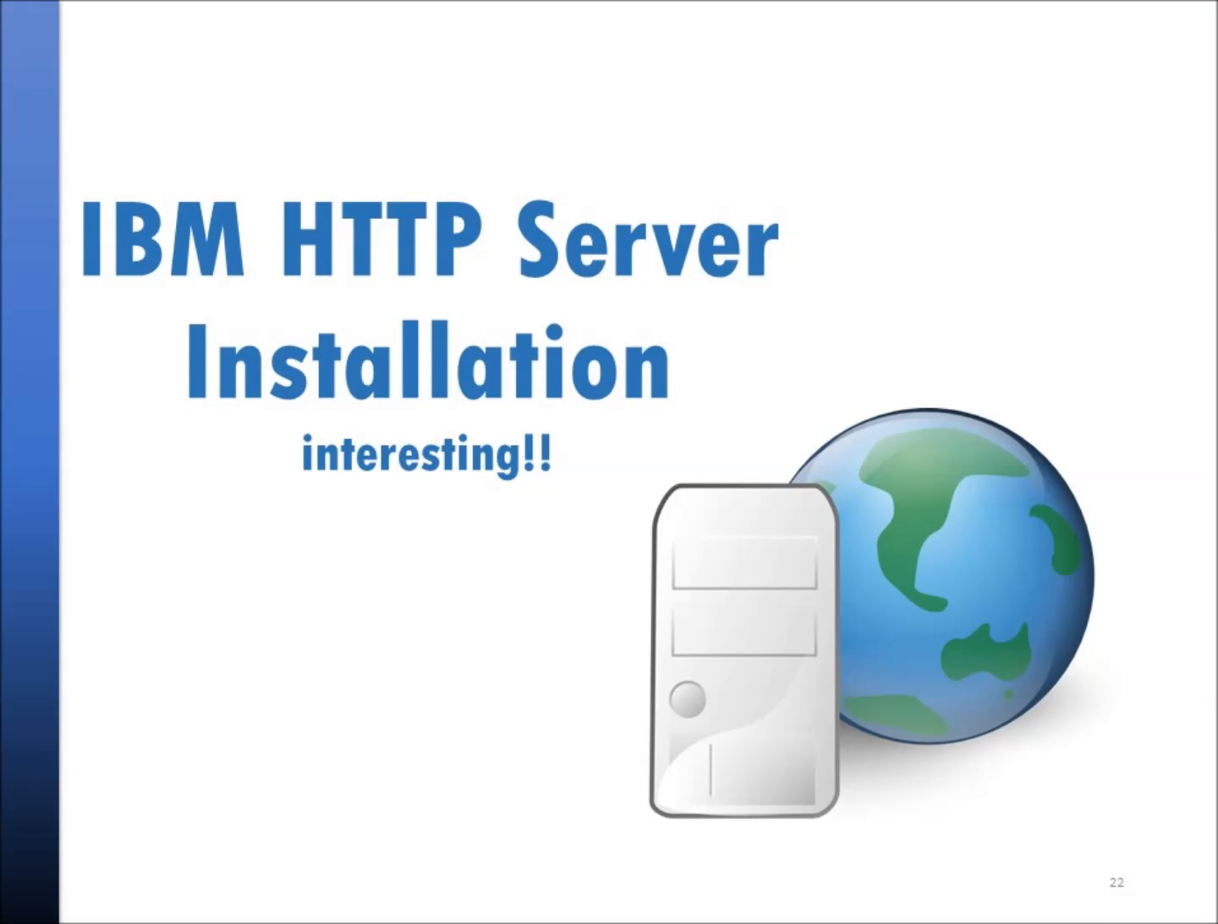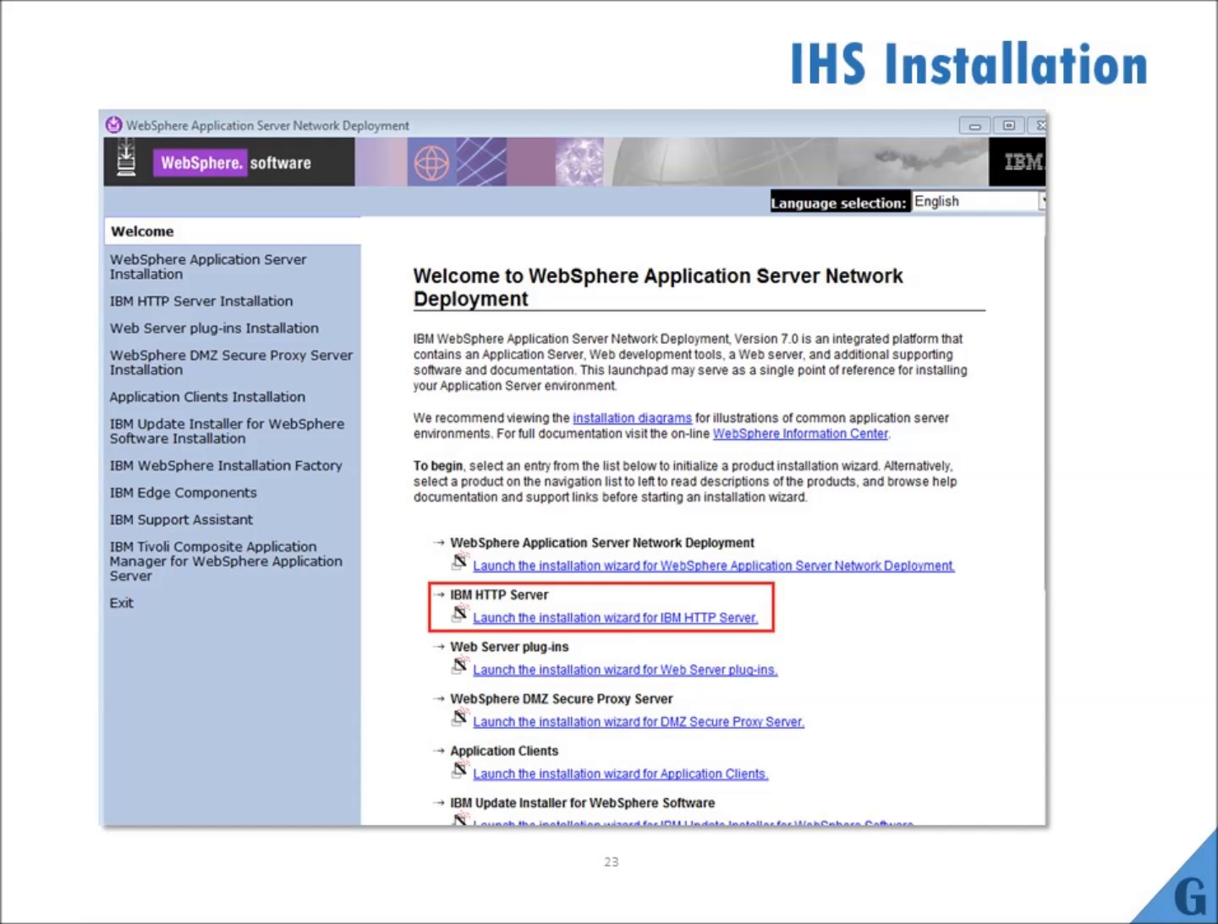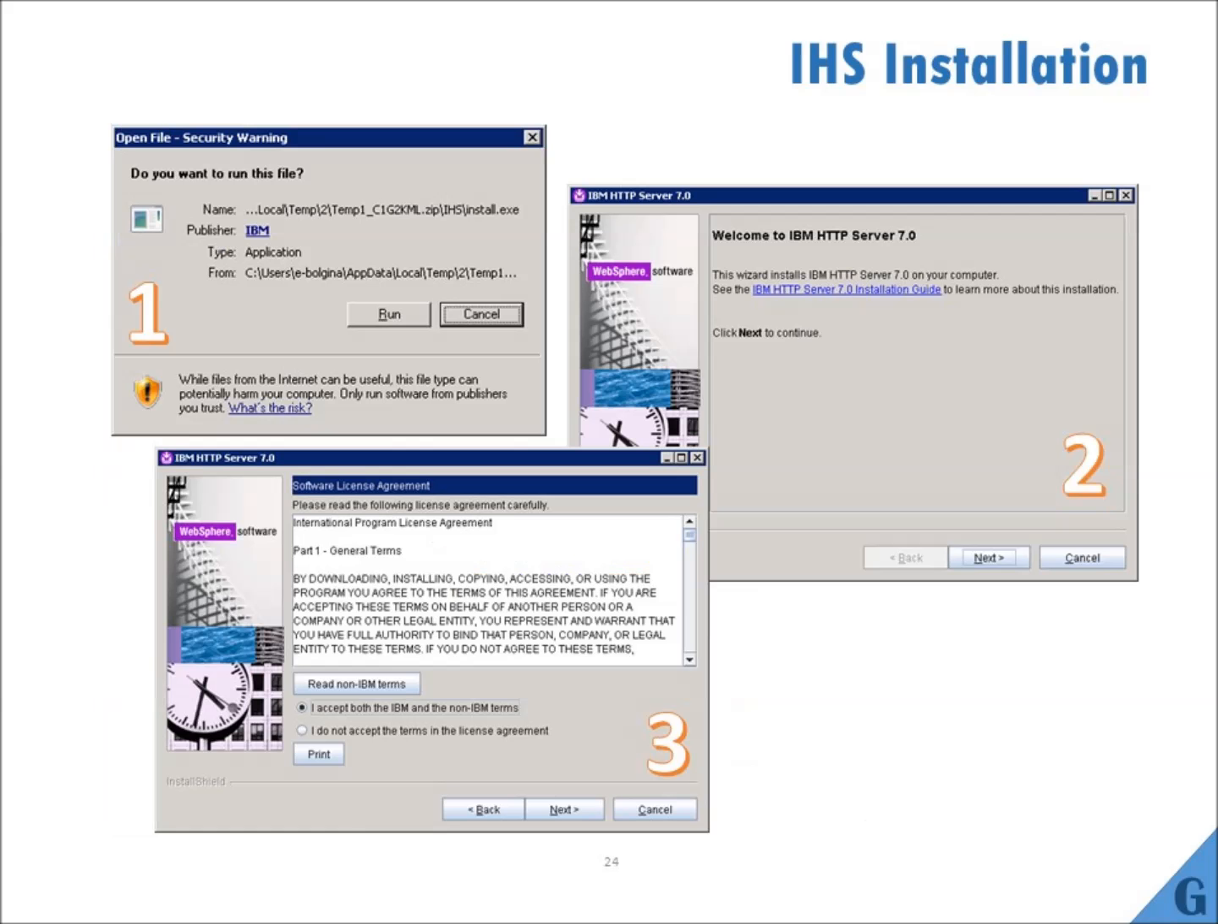Next comes the HTTP server installation. The same sort of wizard will be followed as for the application server network deployment. You again need to launch the launchpad.sh, click on the HTTP server, and make sure the HTTP server is available at the same path where your launchpad.sh is.